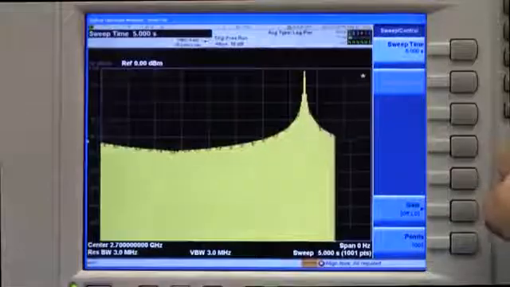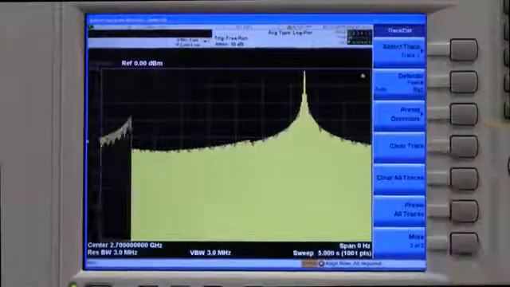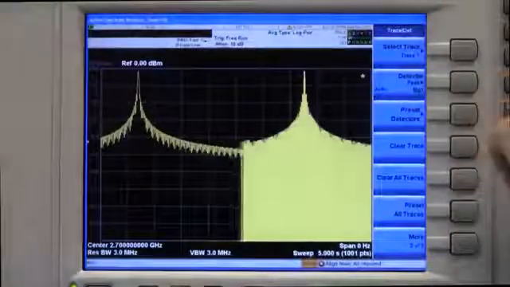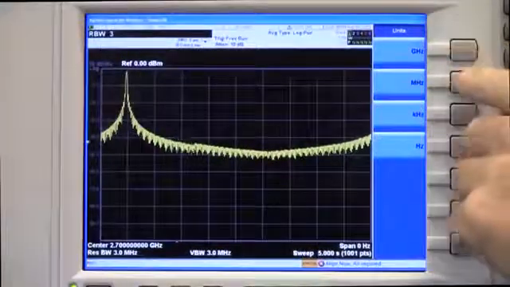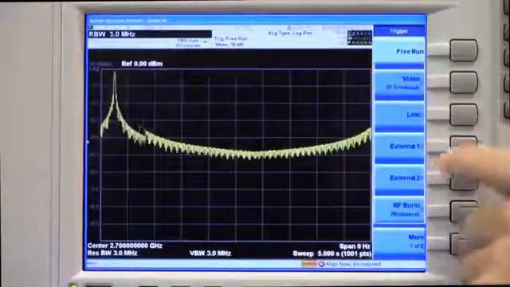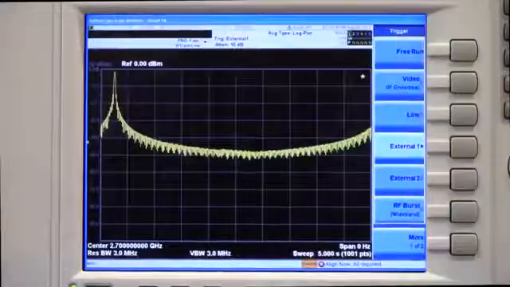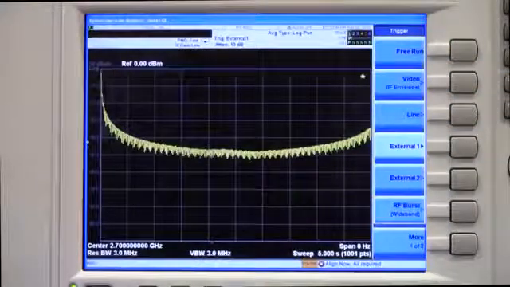Next, we're going to set the detector to peak, so we just see clean peaks. We're going to change the bandwidth to 3 megahertz. And then we're going to change the trigger, so we're getting the beginning of the signal, to external 1. And once it loads up, we should see the entire pulse pattern.